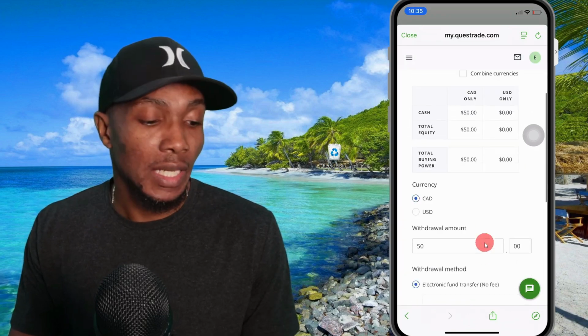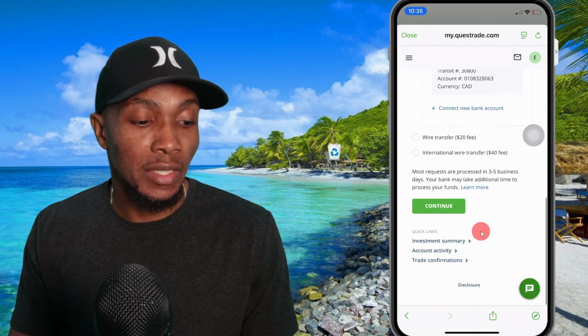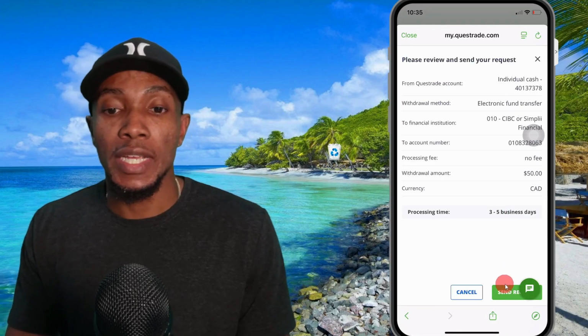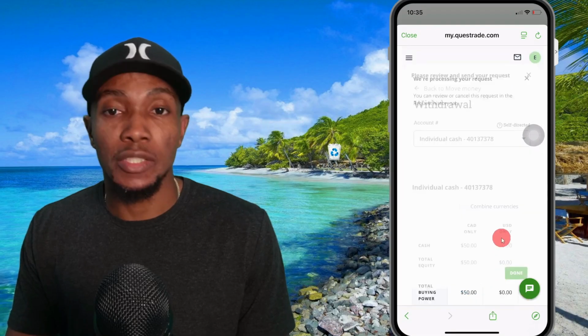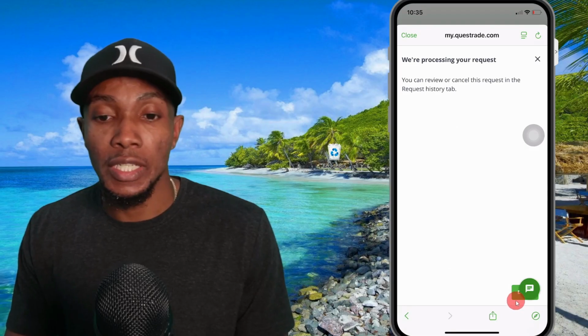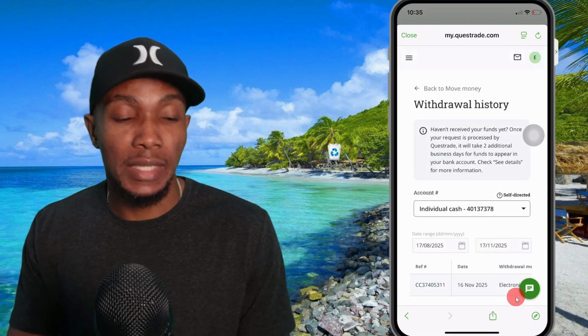Select Finish and then you can go ahead and proceed with making the withdrawal by selecting Continue. Then go ahead and send request, and within 3 business days the money will be deposited to your bank account. Then go ahead and select Done, and that's basically it.